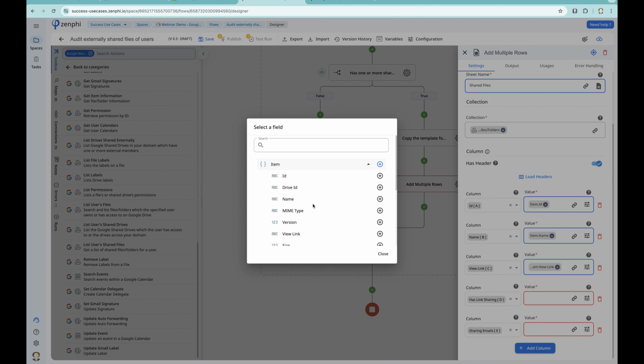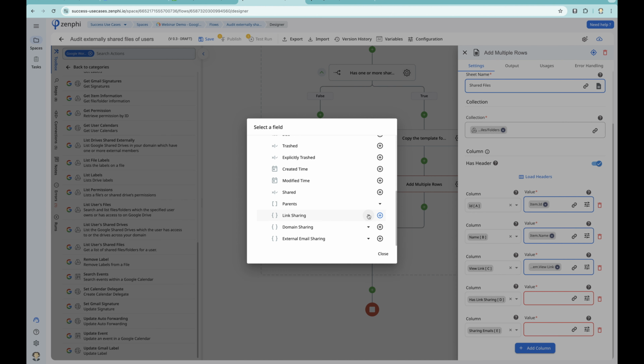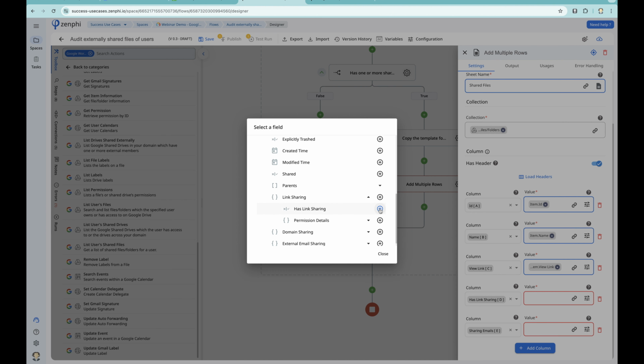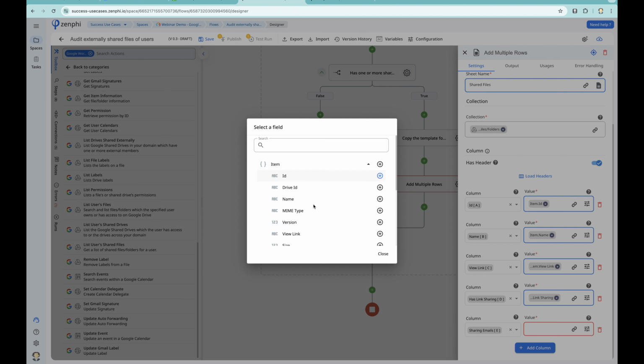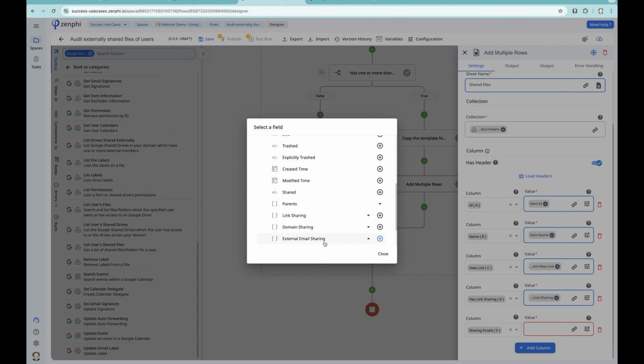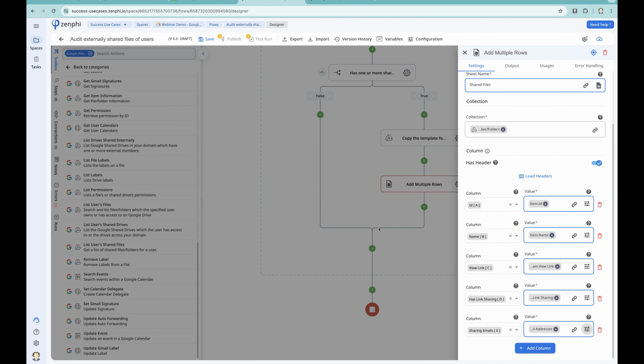As for link sharing, just go here. Link sharing has this value. Sharing emails: if it's shared with any external email addresses, you're going to get this property populated with the comma separated email addresses. So these are only users which are external. And if you remember, the way we identify if it's external is because we specified what will be considered internal.